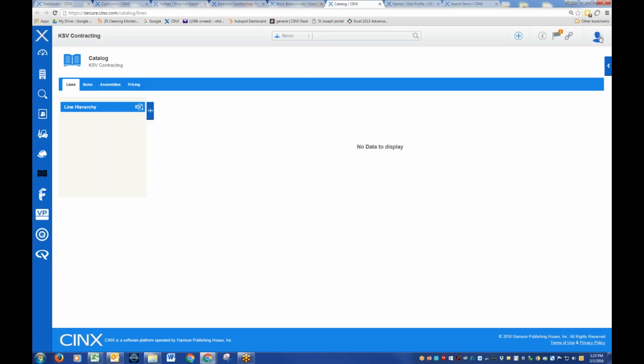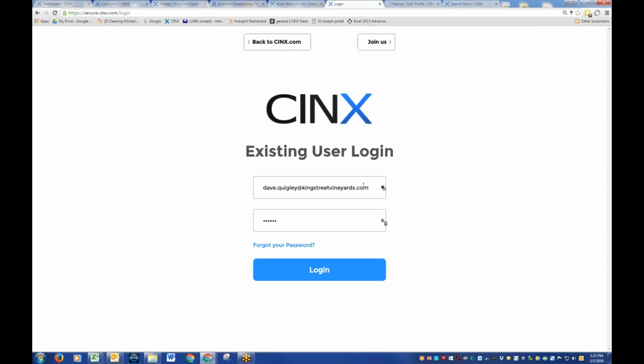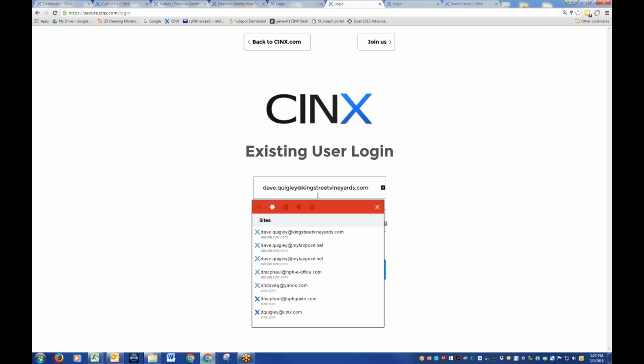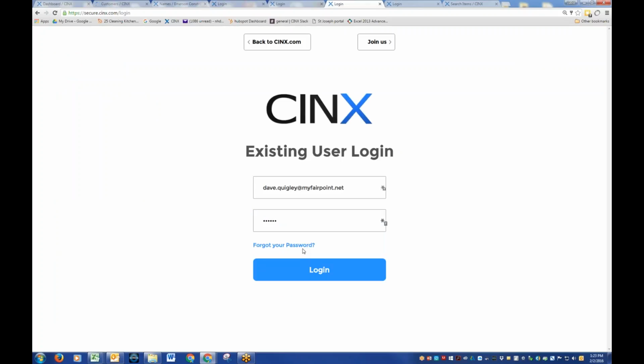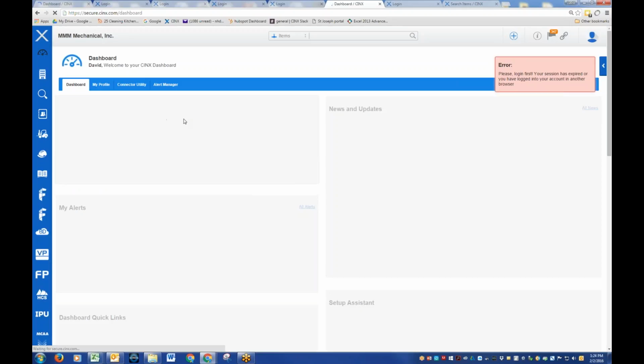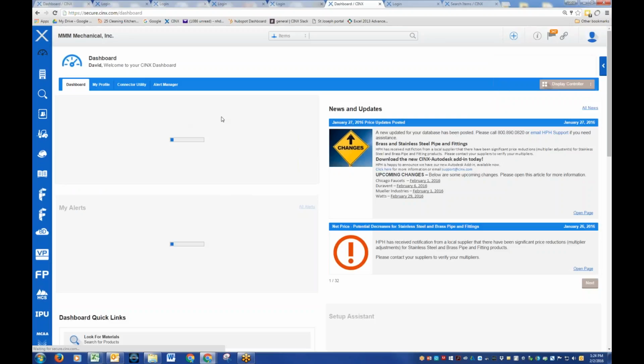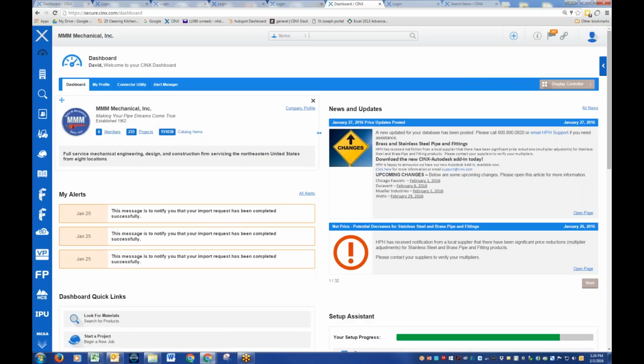I haven't built my catalog yet, but I am going to log out and log into my full-fledged system here, and that would be right here, I believe. And let's take a look at if I can log into that one. This is MMM Contractors. It should be anyways. And let's see what we got going here. Yep, MMM Mechanical. Look at my catalog here, 151,000 items in it.